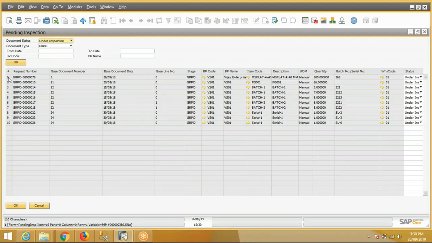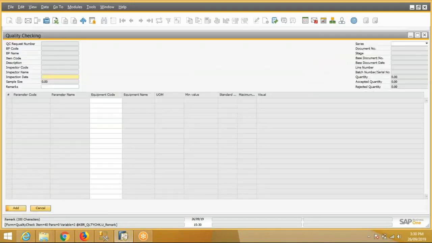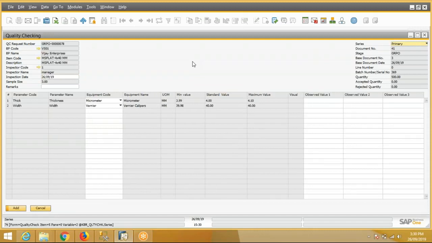This is our QC request for which we have to do the quality check. The system will pick up all the information like vendor code, item code, sample size, batch number, quantity automatically. Now the user has to do the observed value entry. It is 3.994 and let's say 4.2, and the width is 40, 40 and 40, for all the three samples.